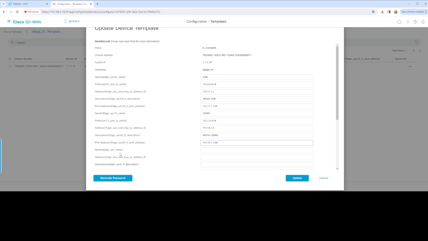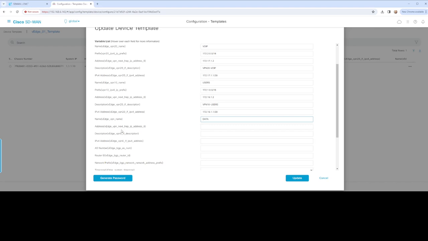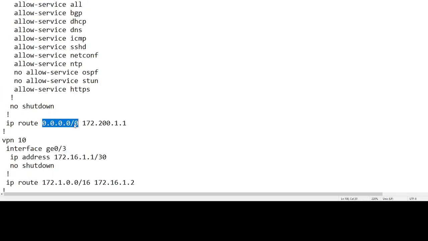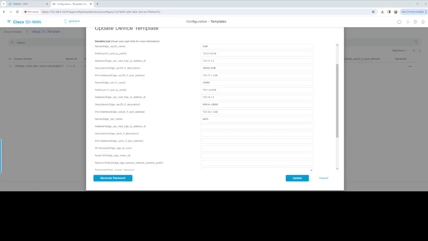Name, VEdge VPN name. I wondered if this is for, no, this is for 0 now. Okay, 0. We're gonna say this is data. Okay, VEdge next hop address. I don't know if it is this. Okay, this is a quad 0. This is the quad 0 within the, yeah, this is the quad 0 within the data plane. I want to say that, and then probably wants a description of this route.